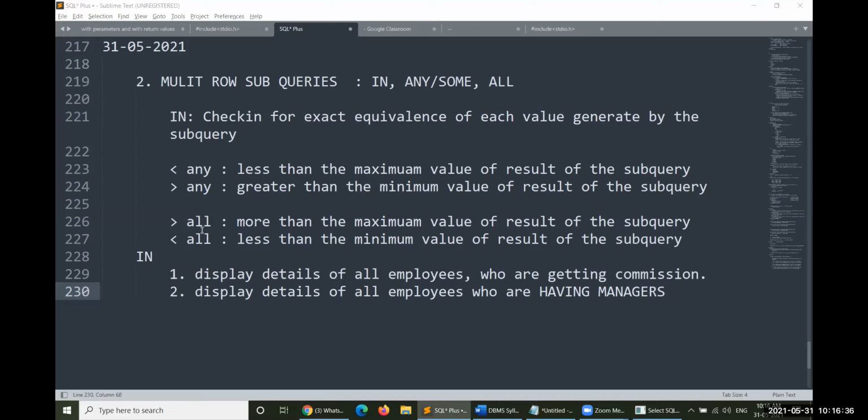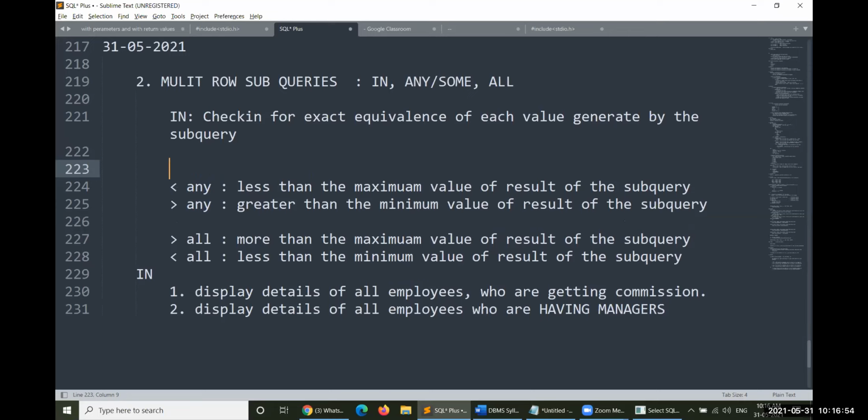Any, all, something like this. You need to understand a very important point here. Any will always be taken with the assistance of one of the relational operators. Not only any, all also will be taken. The relational operators that will be taken are greater than, less than, greater than or equal to, less than or equal to. Equal to and not equal to cannot be taken. Only greater than, less than, greater than or equal to, and less than or equal to will be taken.